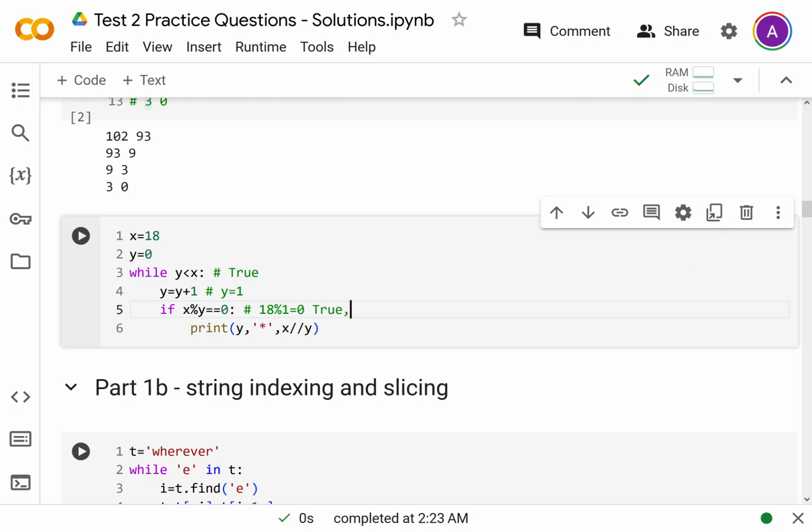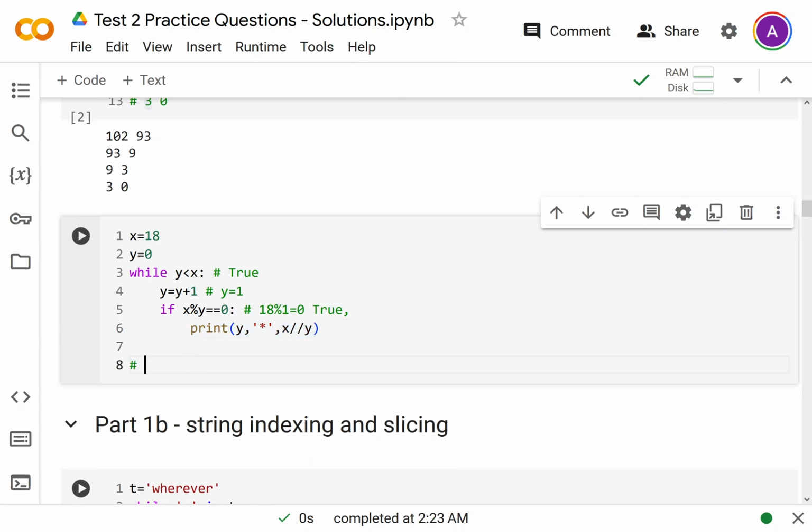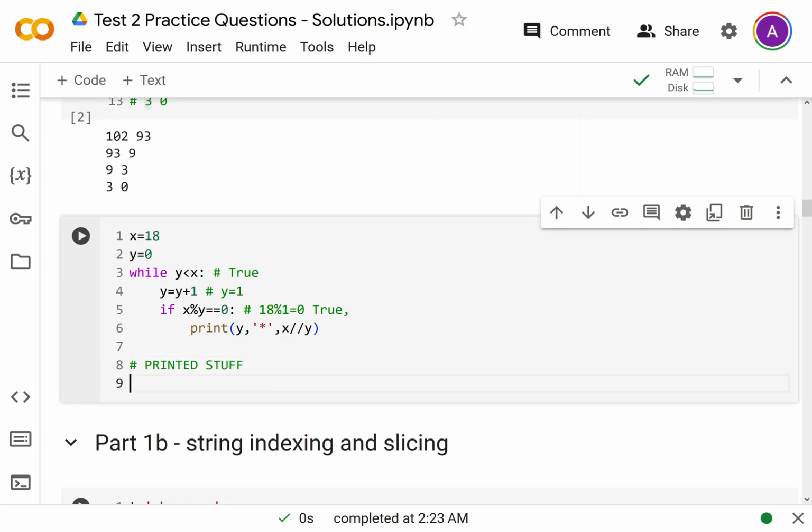Yeah, so I'm just going to put this as a little note here. This is the calculation that I'm doing to check that this is true. So 1 goes into 18 evenly with no remainder left over. So then I am going to go ahead and do this print line right here. So let's write printed stuff down here.